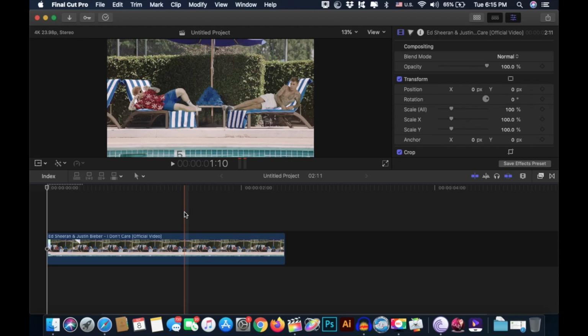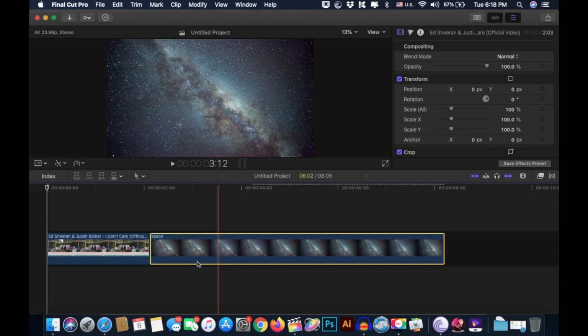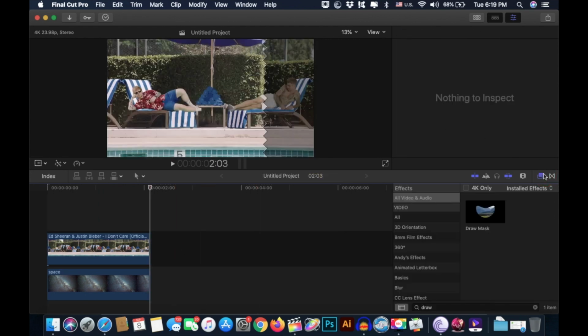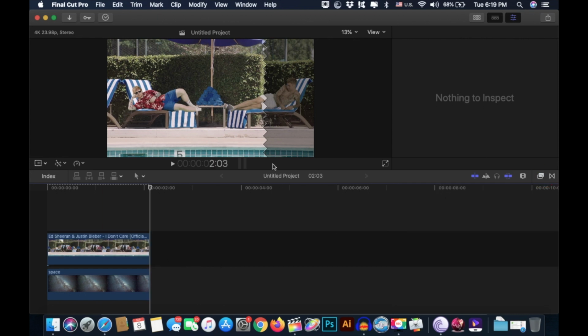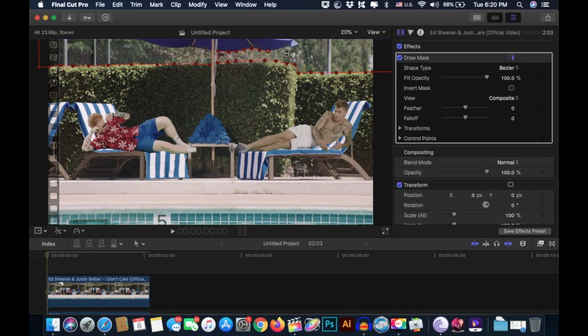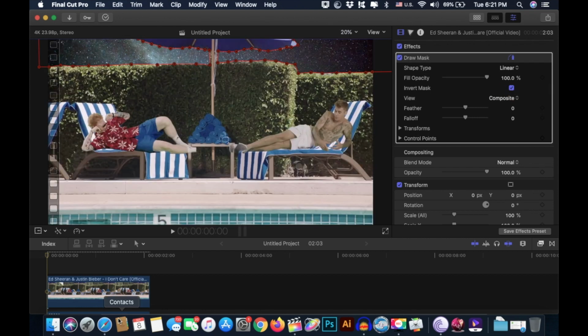The third effect is the background replacement effect. The first thing we need to do here is place the background clip directly below the first clip. Open up the effects tab, type in draw mask and apply the draw mask to the top clip. Click on invert mask. So when I push play, this video looks like this.